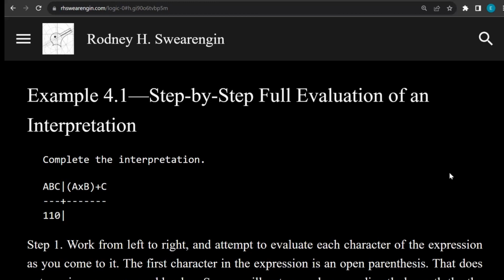Logic zero, example 4.1. This is a step-by-step full evaluation of an interpretation. So when I ask you to complete an interpretation from here on going forward, I want you to do this full evaluation.